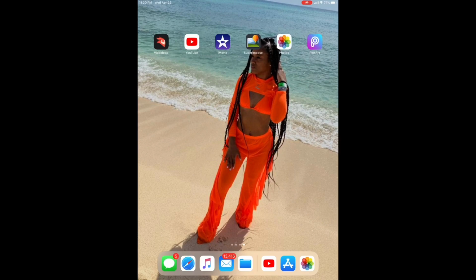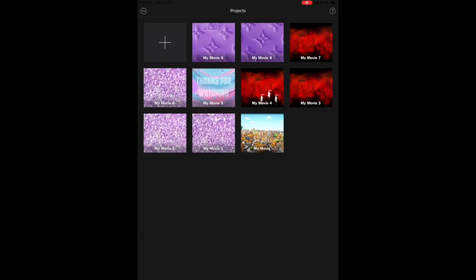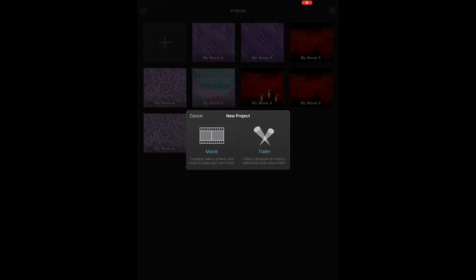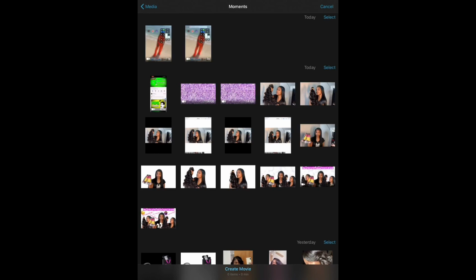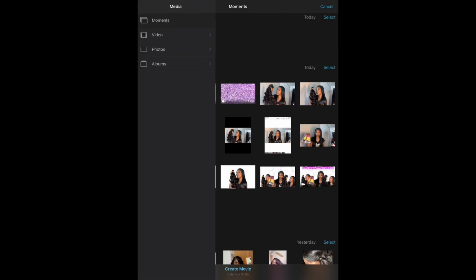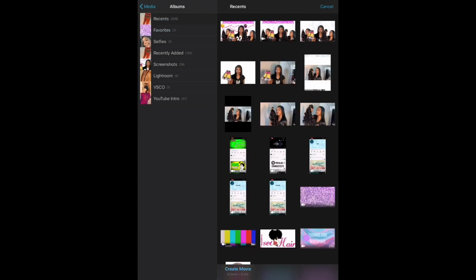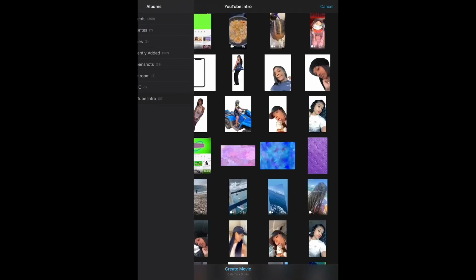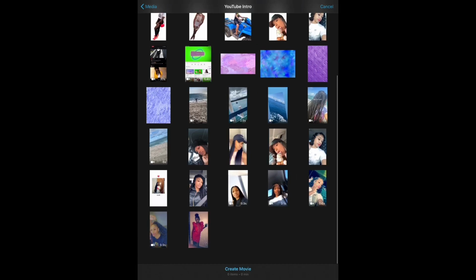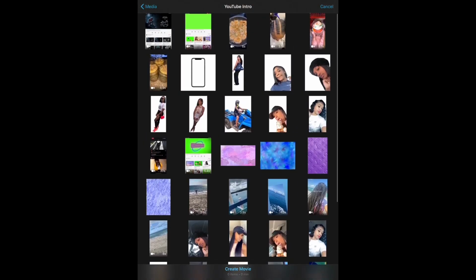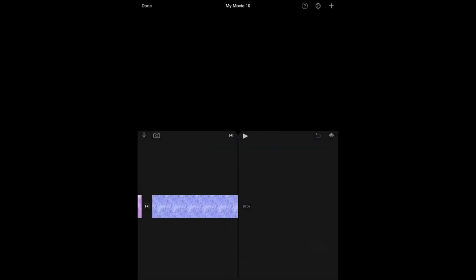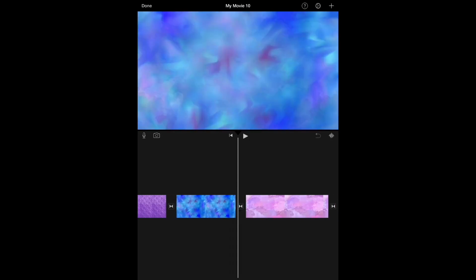After you're done saving your background pictures, you're going to click on iMovie. It's going to pop up a screen like this if you're doing it from your iPad, which is what I am doing my creation from. Press the plus mark, and it's going to pop up movie or trailer. You're going to pick movie, and then you're going to add your background. Click on all the backgrounds that you're using, then hit create movie and it should pop up looking like this.